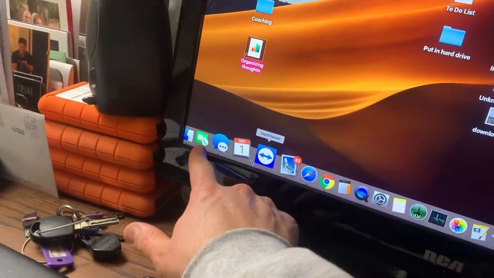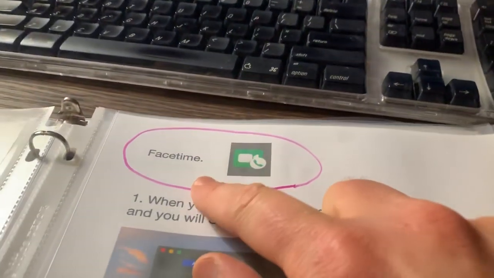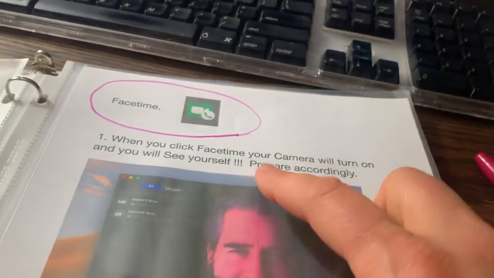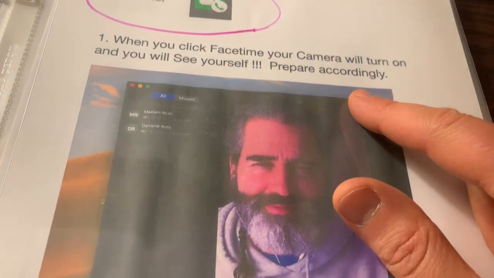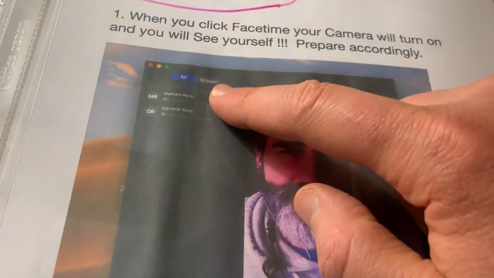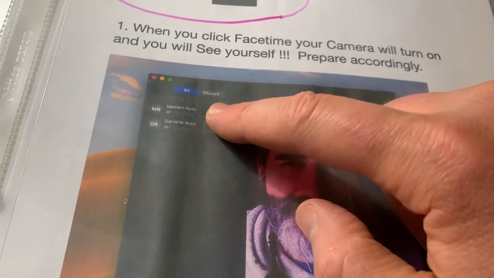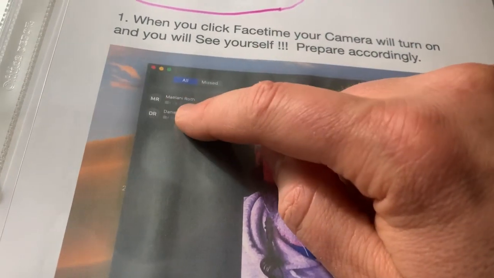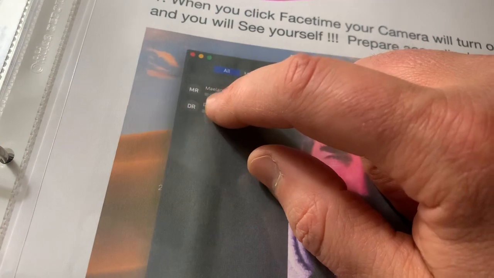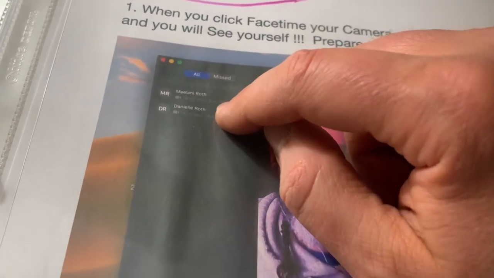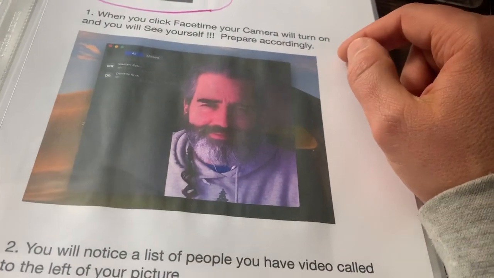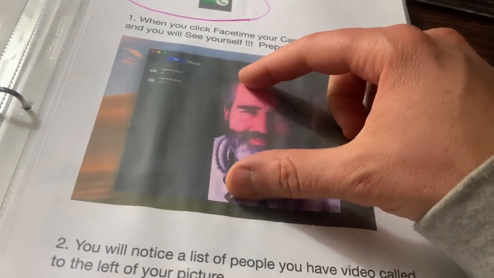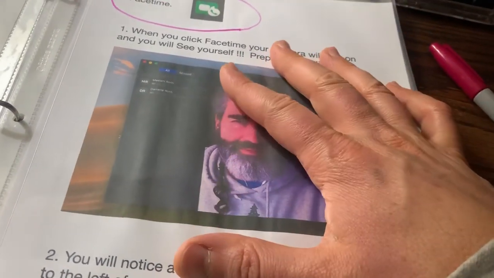So, FaceTime. This one here. When you open it, you will see a picture of yourself. So prepare accordingly. To the left of your picture will be the people you can video chat. And when you click on the little circle, like double click, you will call that person. And in theory, they will pick up and talk to you. Then you will see your picture will get small, and their picture will get big, and you will see them.